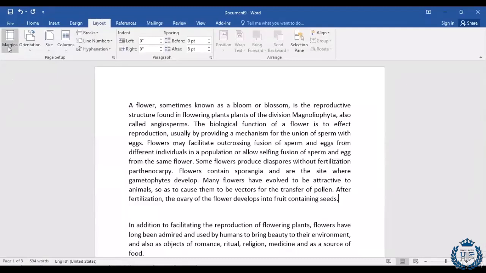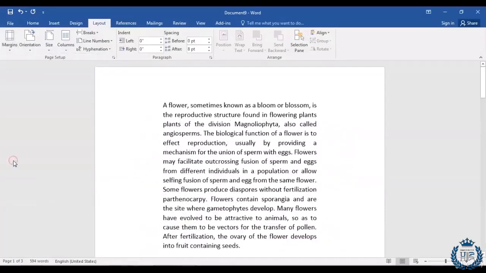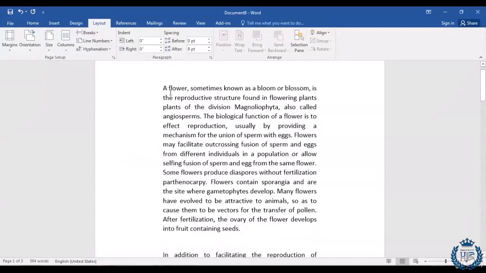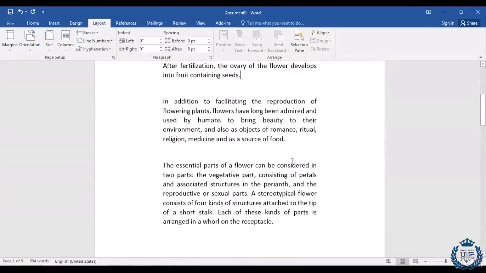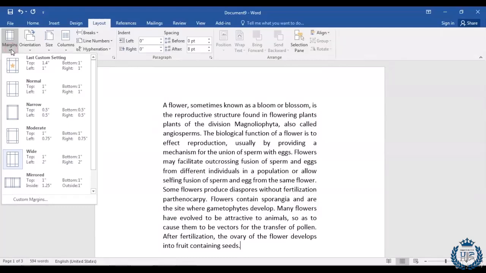So let's take a look at how to increase or decrease margin in Microsoft Word. To set margin, you have to select the margin option from here. I'm selecting margin and you will get some preset margin options here. I'm selecting this wide margin option and you can take a look. A wide margin is applied to this document and that's why our content, article or paragraph is just squeezed or narrowed itself and it came to the center of this page.